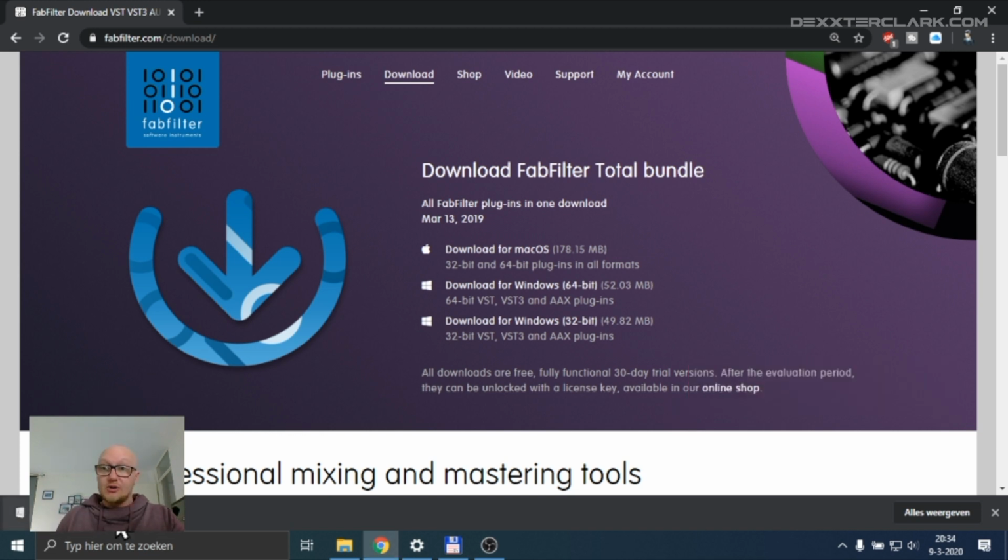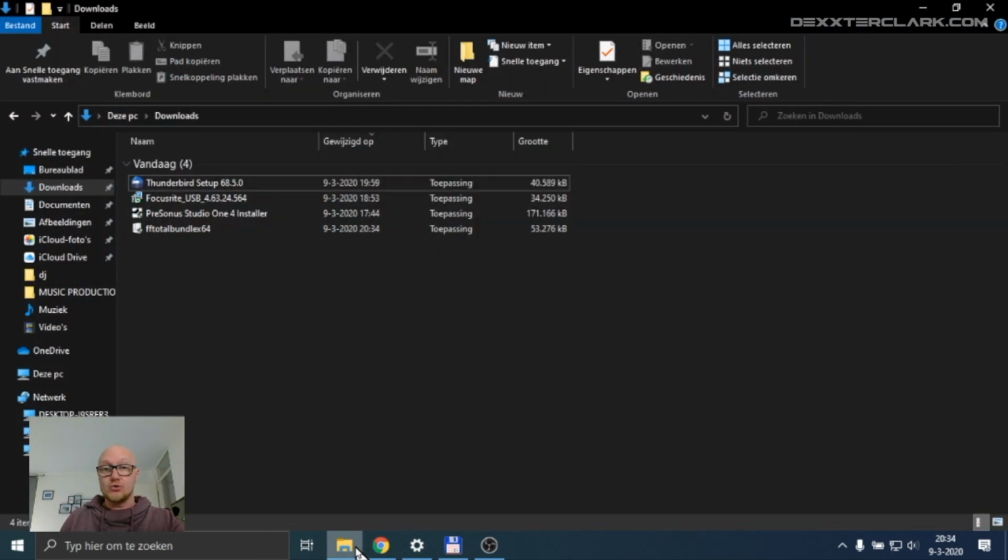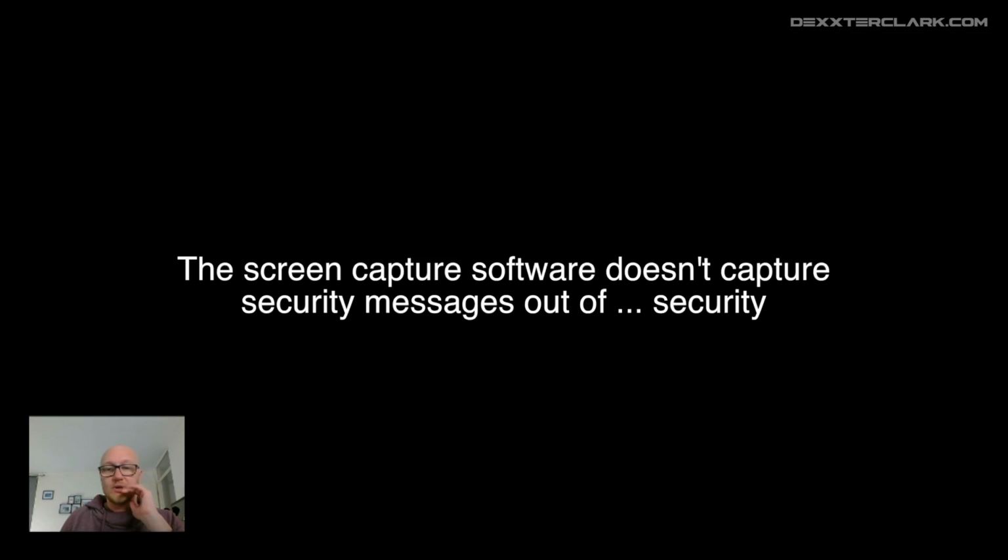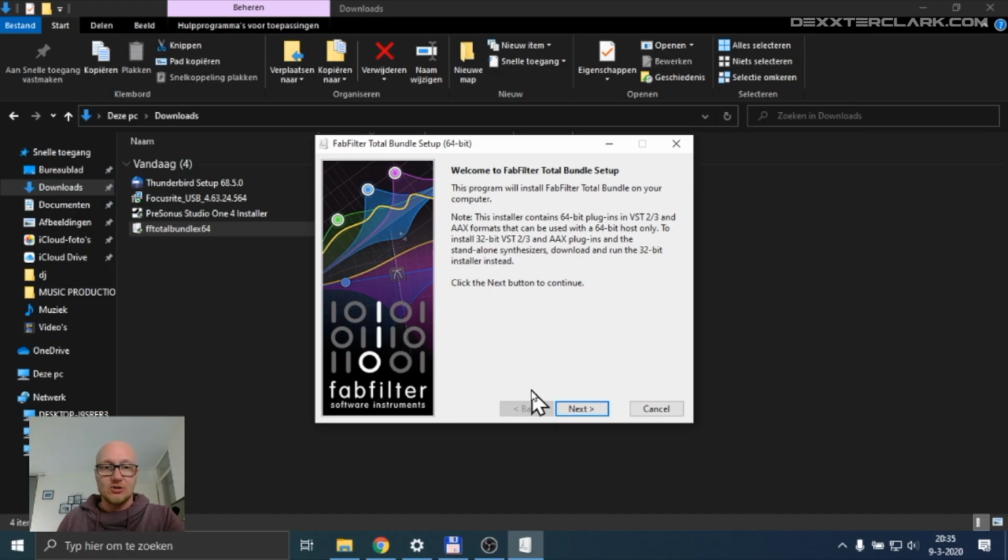If you want to start the installer directly, you can double click on this file, but let's go to the downloads folder, because that is where the file is downloaded, and in this case I downloaded FF Total Bundle 64. Double click on that file. Now Windows will ask if you want to do something with the system. Is this file allowed to? Yes, it is. I know you can't see this screen, but click on yes. Okay, now you can follow along again.